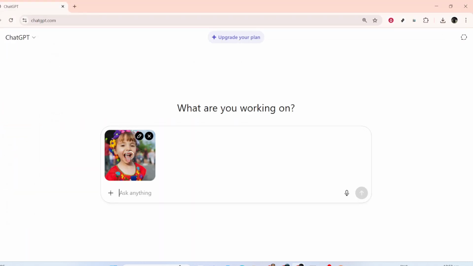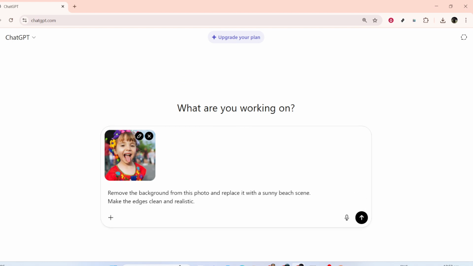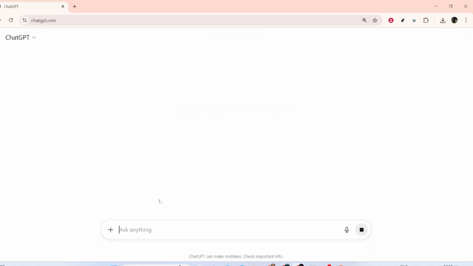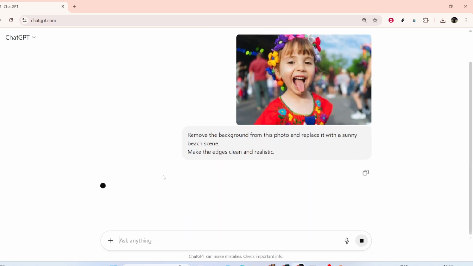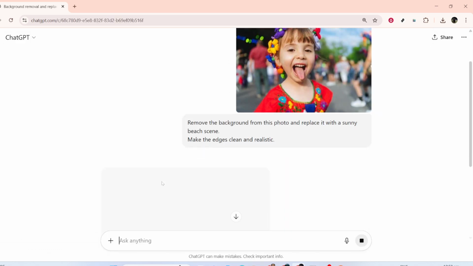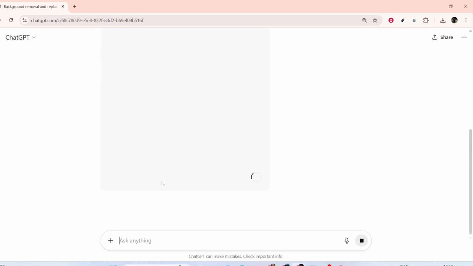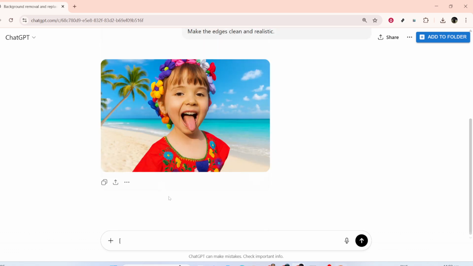With your image uploaded, it's time to send a prompt that tells ChatGPT precisely what you want to do. Here's a handy example prompt you can use. Remove the background from this photo and replace it with a sunny beach scene. Make the edges clean and realistic. This command is essential because it specifies exactly what transformation you're looking for and ensures the AI comprehends the task. Clear, thorough instructions are crucial here, as they provide guidance on achieving the best results.